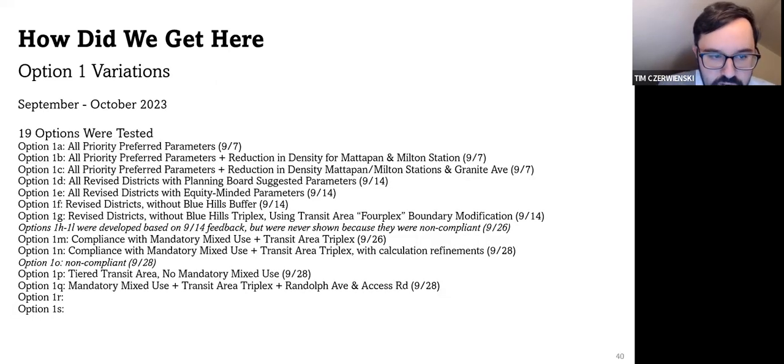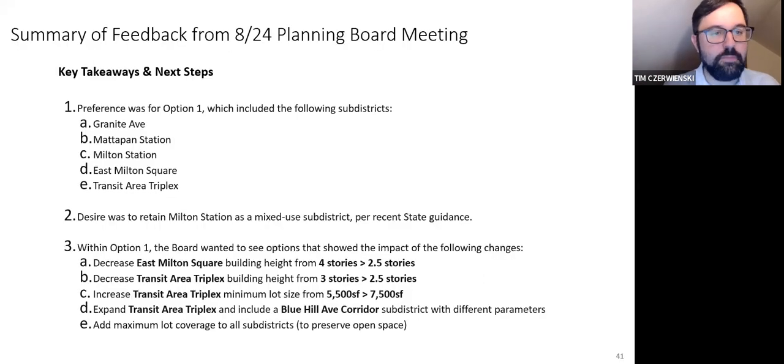So once we've got option one, we've got 19 other options that we iterated on over the course of September and October of 2023. And we're not going to go through every single one of these, but these are descriptions of different ways we looked at some of these sub-districts, and some of them wound up not being compliant. And so we didn't talk about them too much, but I just wanted to share the slide to underscore that a lot of thought went into getting to option one, and then a lot more thought went into how do we fine tune option one to work best for us.